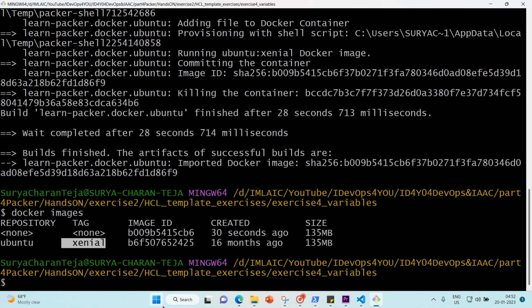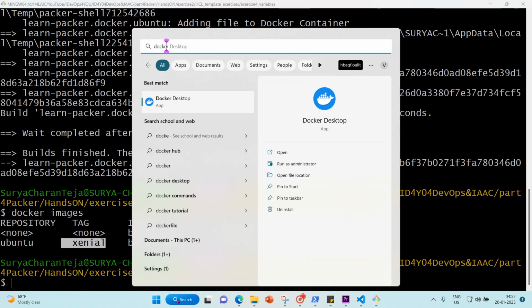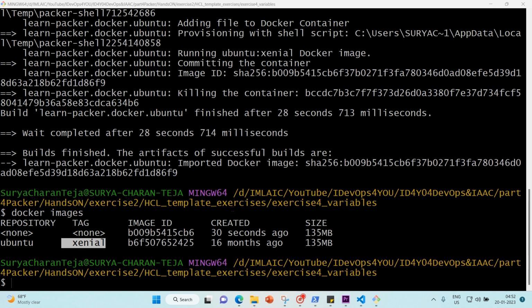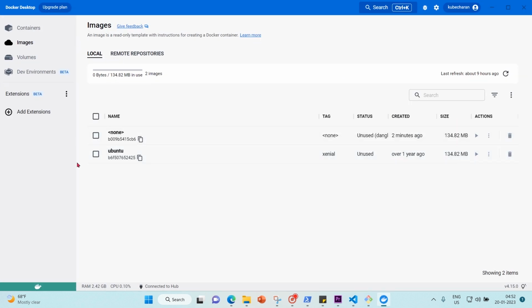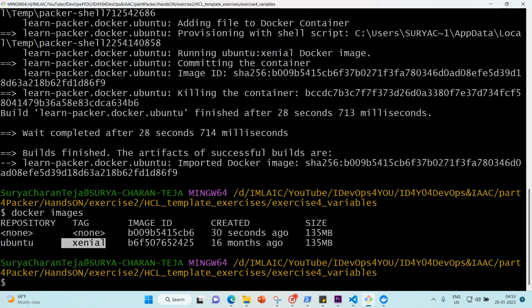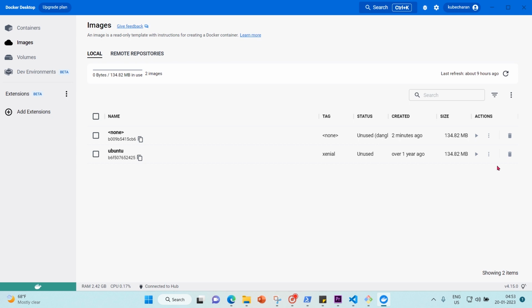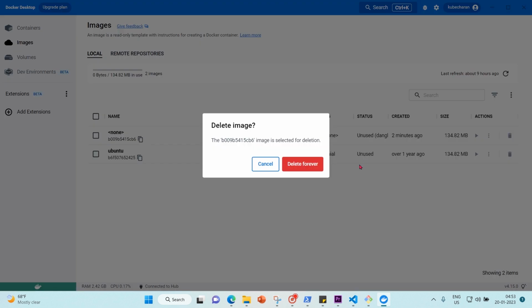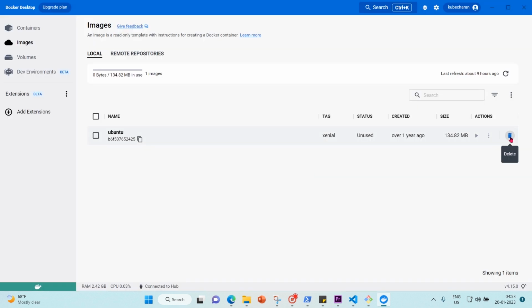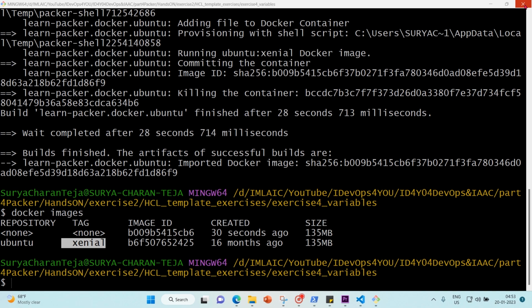So just to cross check, let me open Docker Desktop, and we should see, yes, two images. Yeah, Ubuntu and then another image. So the images have been created. Now just to kill these images, what you can do is either delete these images from here. So I'll delete from here directly instead of going there and typing the command. It would be easier for the newbies also to understand. Okay, so that's it.